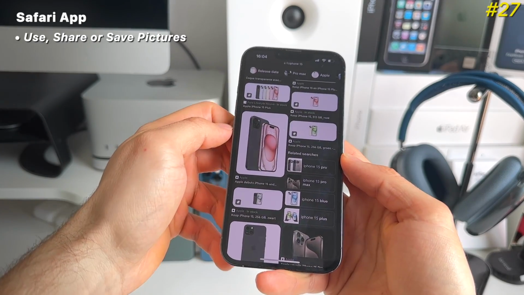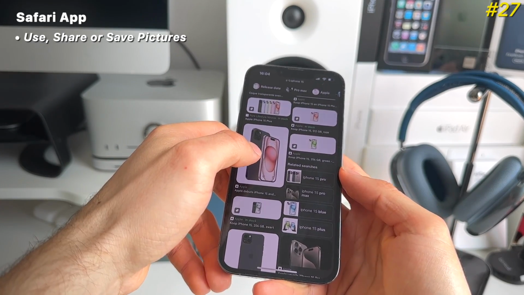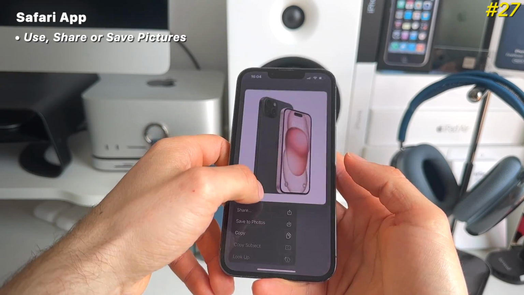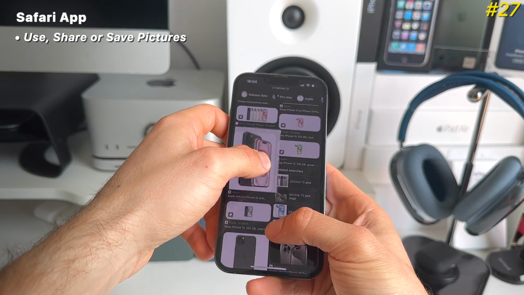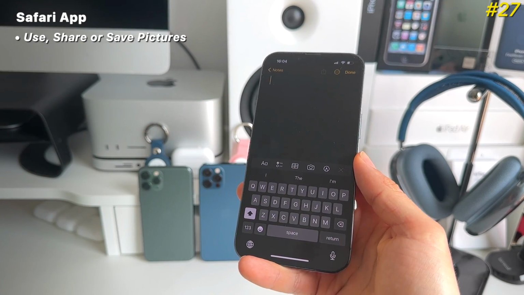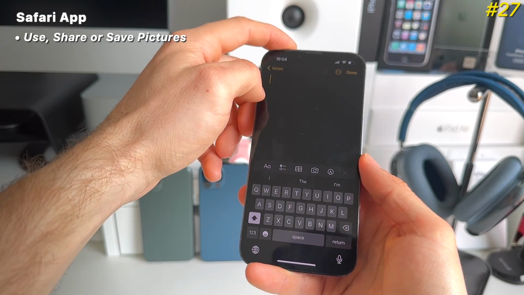And did you know that, for example, you are on Google, want to use, share or store a picture, long press the picture, you can just copy the picture, go to any app like Messages, Notes, and then drop the picture you just copied from Google.